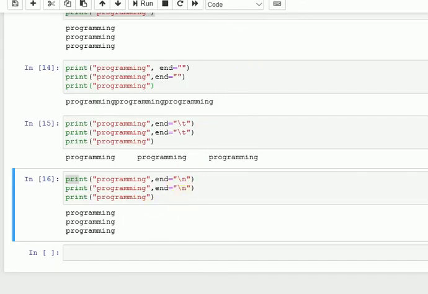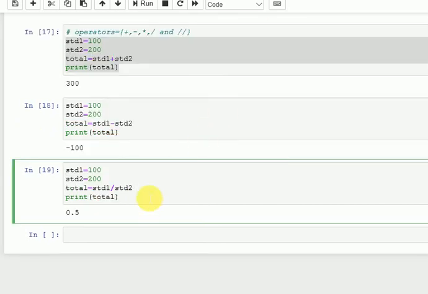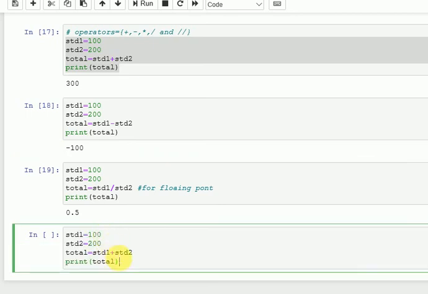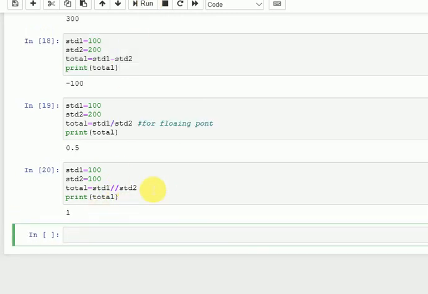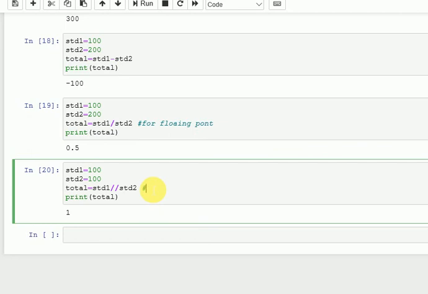Now if I use double slash, let's check what it's showing me, and let's divide 100 by 100. It's showing me 1 because double slash is for integer value.